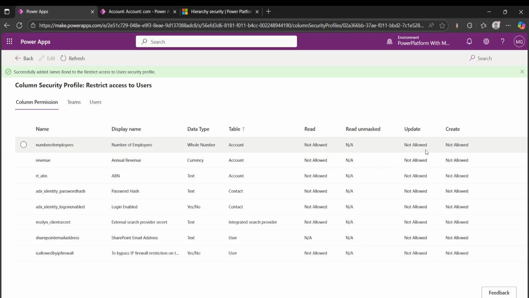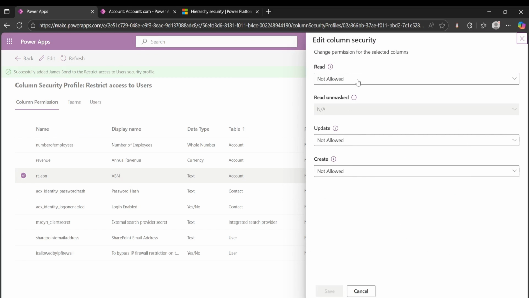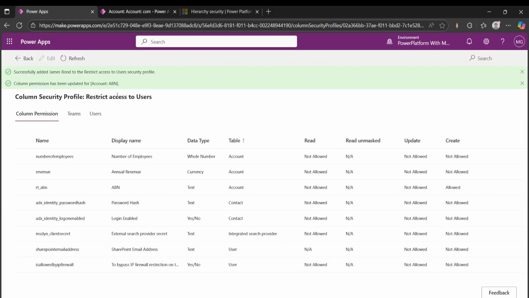But what I can try to do is, with the ABN number here, I just want to show you. I will edit this one, so you can change this as well. I don't want them to be able to read it. I don't want them to be able to update it, but I want them to be able to create it when they create an account, for example. So I'll save that. I'll just refresh it, and you can see it is allowed to create. So James Bond should be able to create it, but not read it.